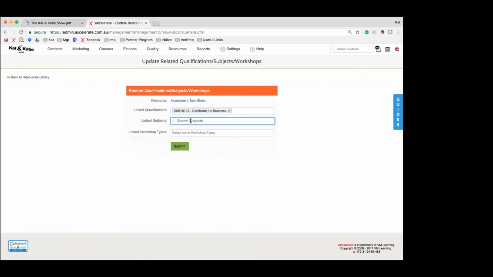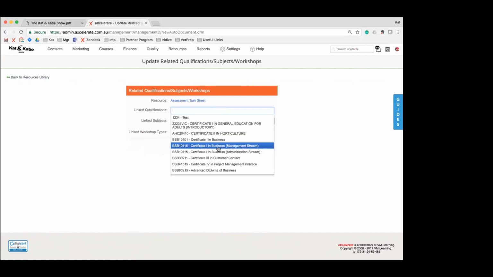For the subjects, I can go into the subjects and say link it to one or more subjects or units of competency. And what I'm doing here is specifying that I don't want a student to see it just because they're enrolled in Certificate 1 in Business. As we can see, I have multiple streams for Certificate 1 in Business. So I don't want to specify just the qualification because everyone would see it no matter what stream they're in, or what units they're enrolled in. I want to be able to specify the exact unit they're in.